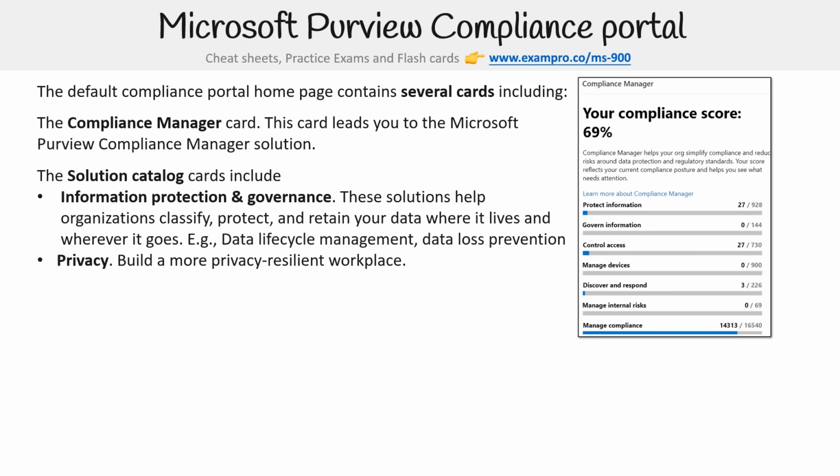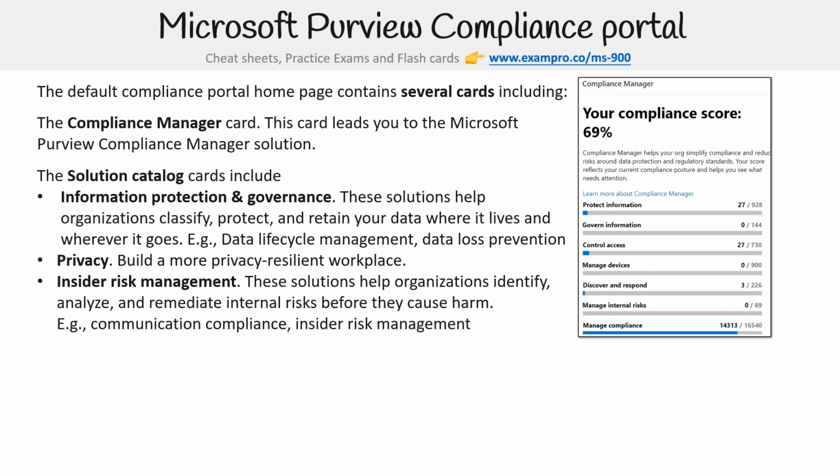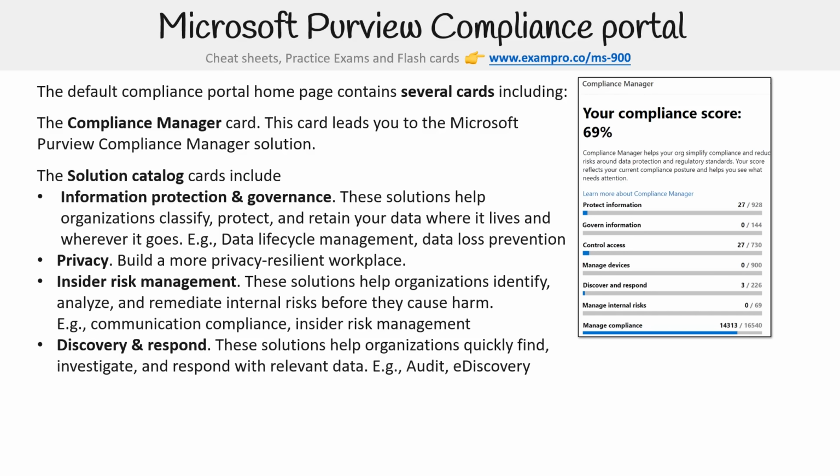Then we have privacy. This helps you build a more privacy-resilient workplace. We have insider risk management. These solutions help organizations identify, analyze, and remediate internal risks before they cause harm. Examples include communication compliance and insider risk management. And we have discovery and respond. So these solutions help organizations quickly find, investigate, and respond with relevant data. Some examples are audit and e-discovery.